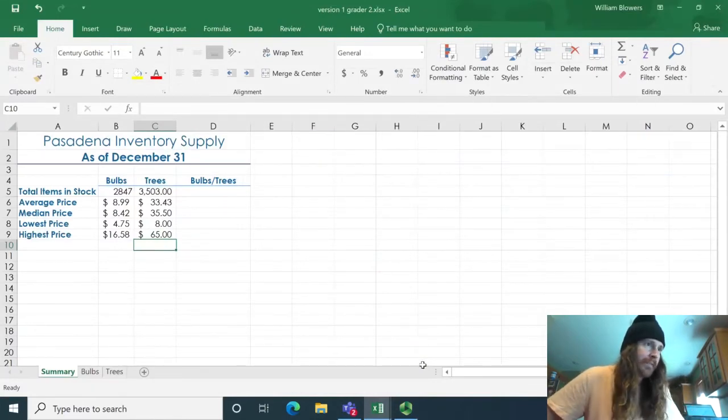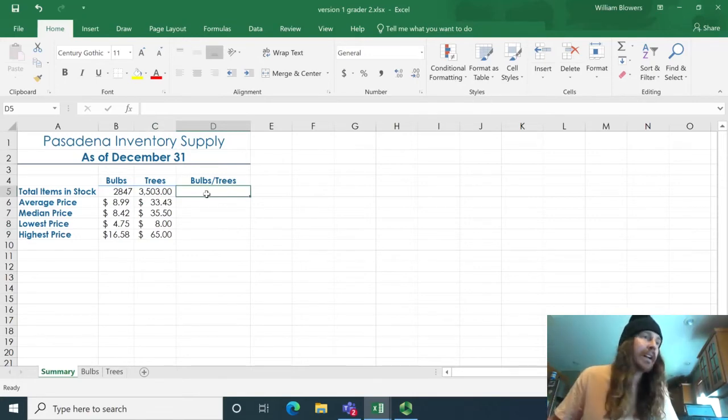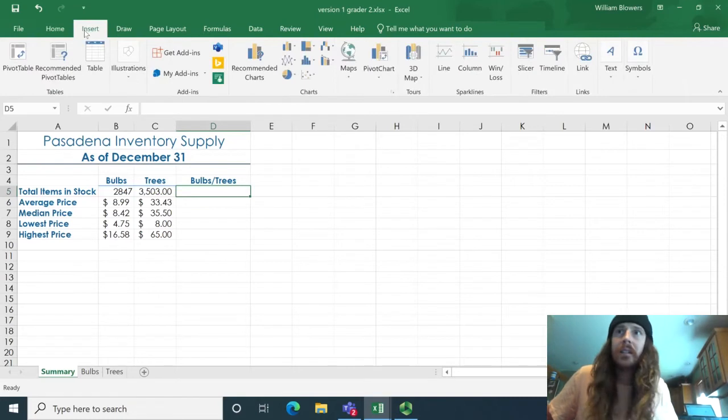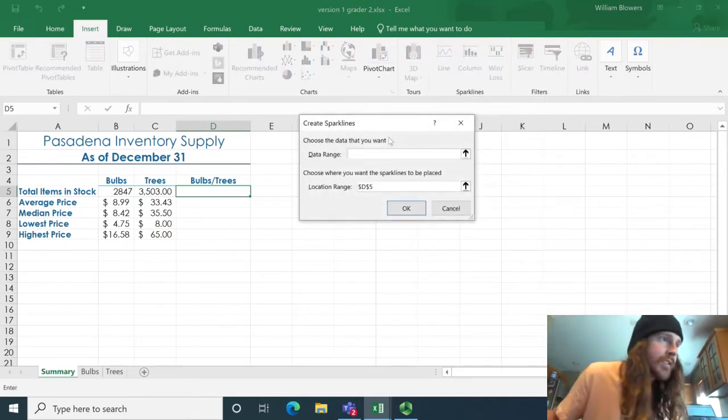Cells D5 through D9. Insert column Sparklines. Oh boy. So click on D5, and on the Insert tab, in the Sparklines group, click Line. Oh, we're going to, yeah. Our data range, hang on a second.